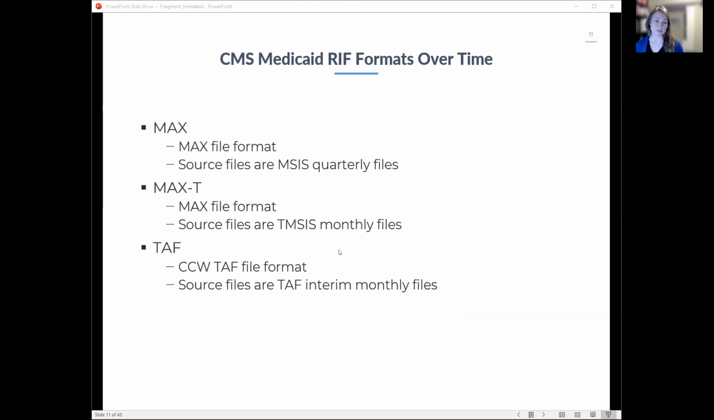So when we look at Medicaid RIF formats over time, there was a MAX file format for many years, and the source files for that were quarterly MSIS files that were submitted by the states. Then the MAX T file came along because some states had a mid-year transition. So this would fit into the MAX file format, but then the source files would be the T-MSIS monthly files. And then finally, states have now moved all over into TAF, and this will be our CCW TAF file format. The source files for those are the TAF interim monthly files.